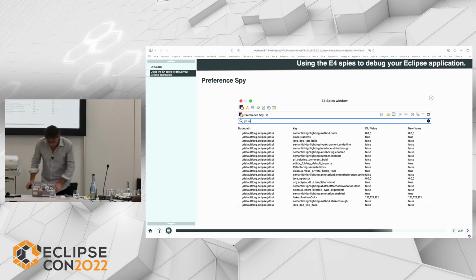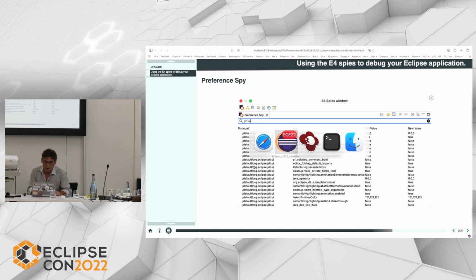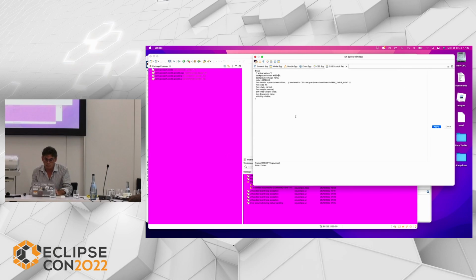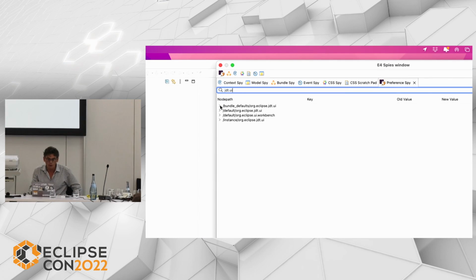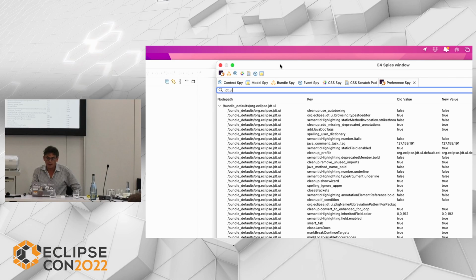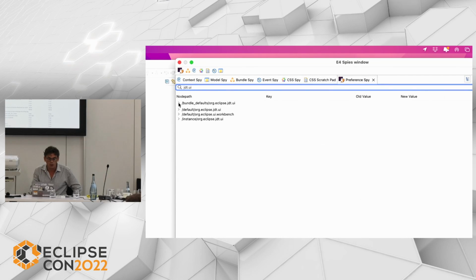So that can be interesting to see. If you are looking for, yes, I must put my values back because it's not really cool. The preference spy: if I enter, for instance, JDT UI, and I select folder, I will get here all the values of JDT UI. And so there are different levels. You have the super default values defined in extension, and instance values. So it depends on the level.